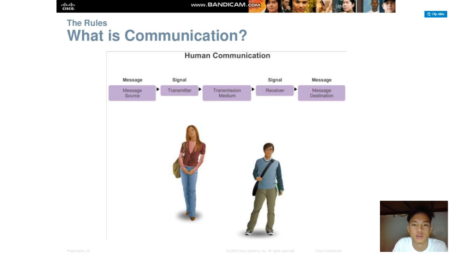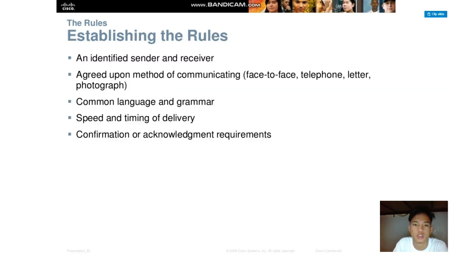So what is communication? You can see here, it is illustrated that the message source goes next to the transmitter, transmission medium, the receiver, and the message destination. So this is the process of communication. So, establishing rules: identified sender and receiver, agreed upon method of communicating (face-to-face, telephone, letter, or photograph), common language and grammar, speed and timing of delivery, confirmation or acknowledgement permits.